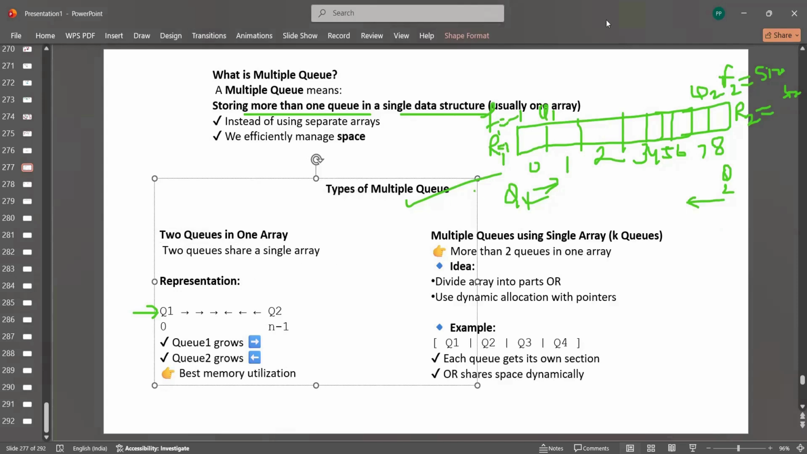Now next we have multiple queues using a single array. So the idea is that more than two queues can be stored in one array. You can divide the array into parts, आप parts में divide कर दो. If you have 5 queues, you can divide it into 5 equal parts. Means what? If you have 10 elements, then 10 divided by 5, so 2 elements for each queue you can store.